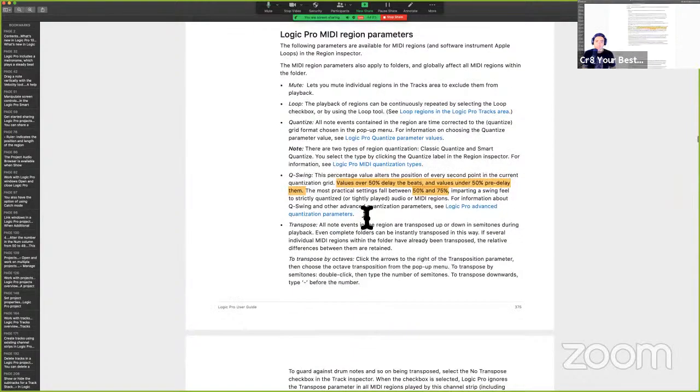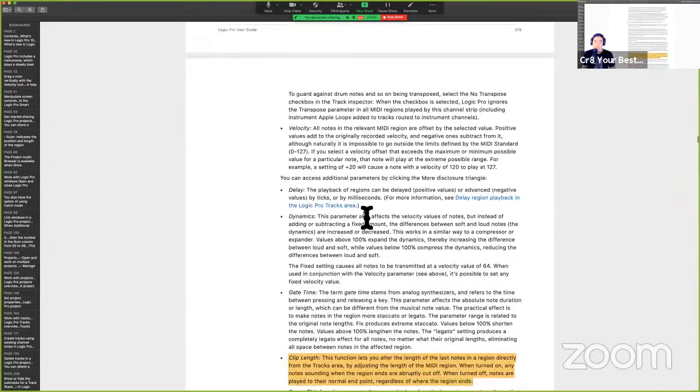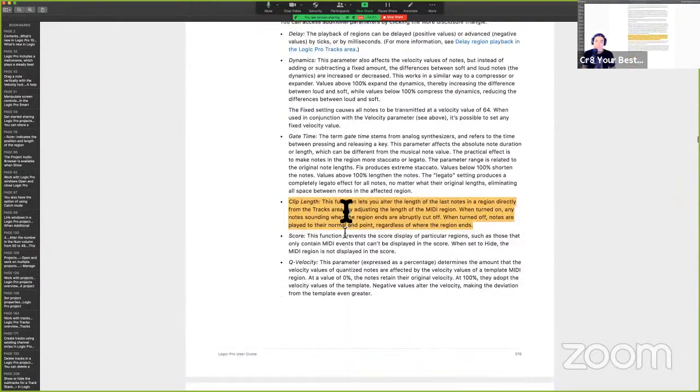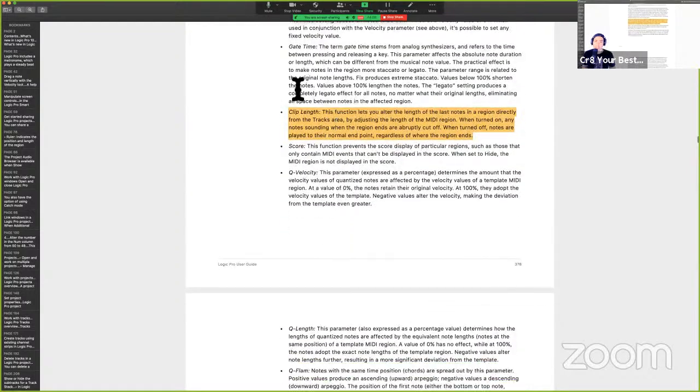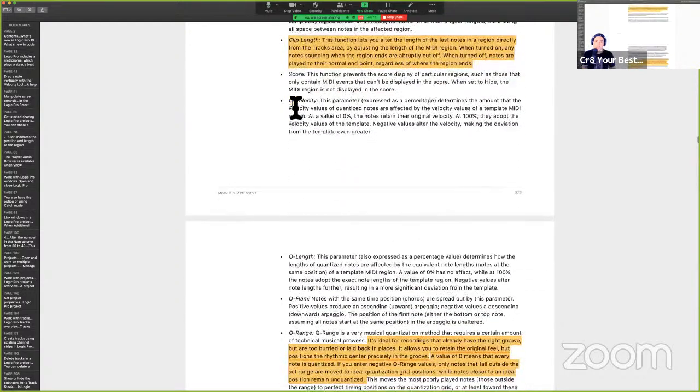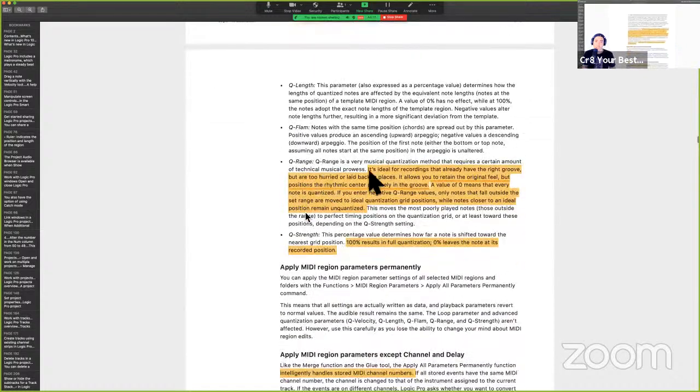Okay, MIDI region parameters. We covered everything at length. Everything's great. Gate time, clip length. Really like this feature. If you don't know what it does, check out the last video. And then finally, cue range, the same.